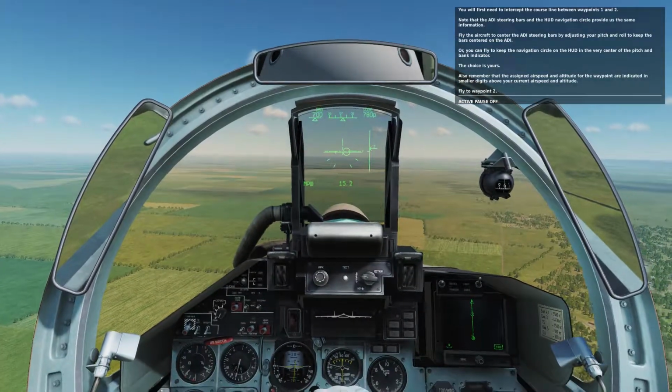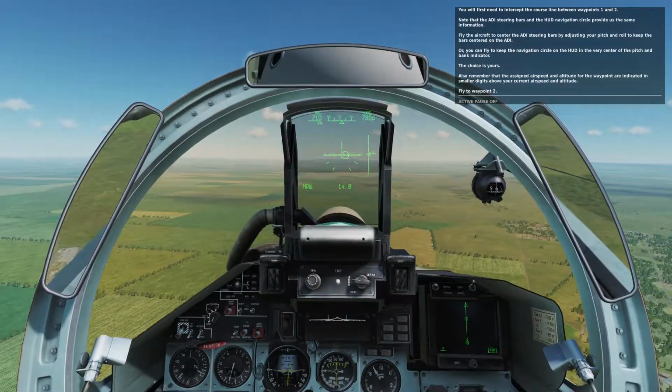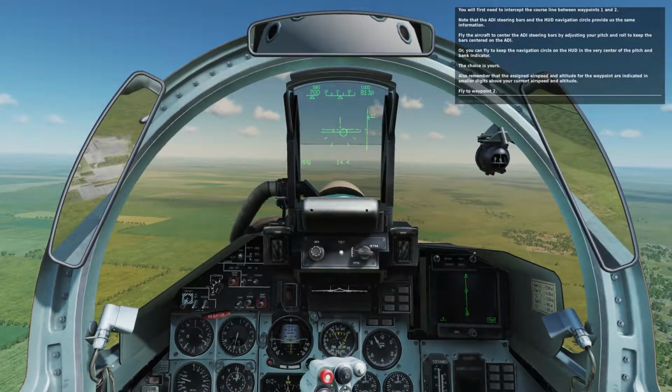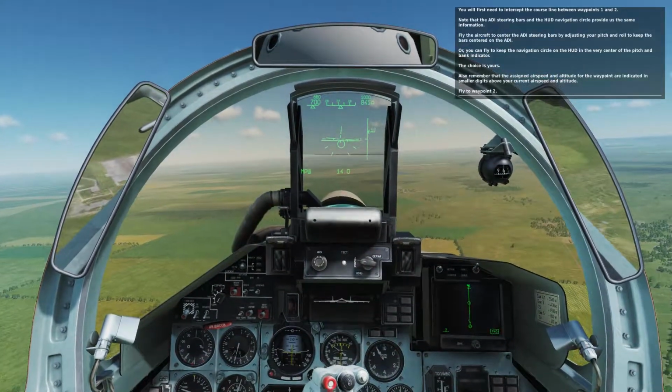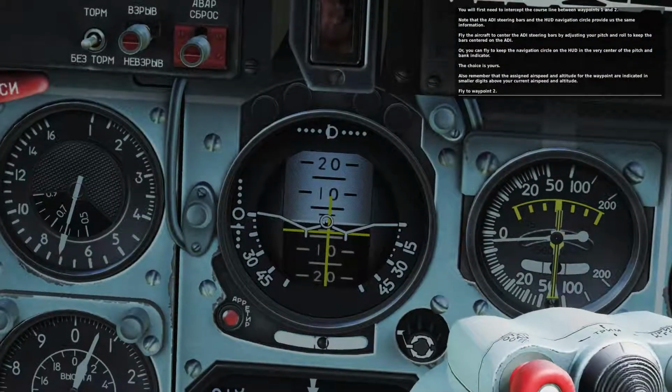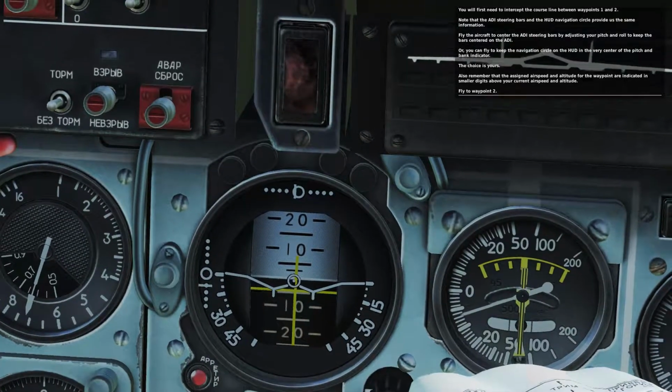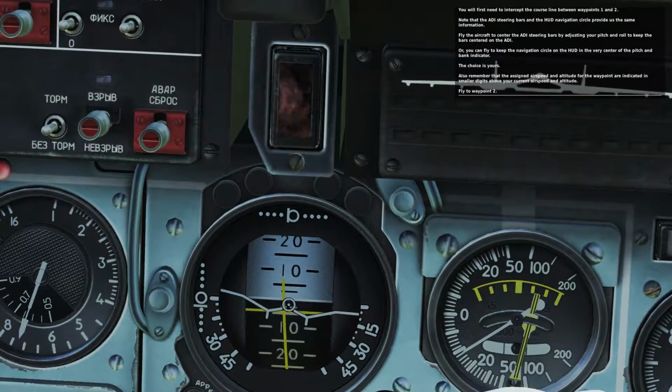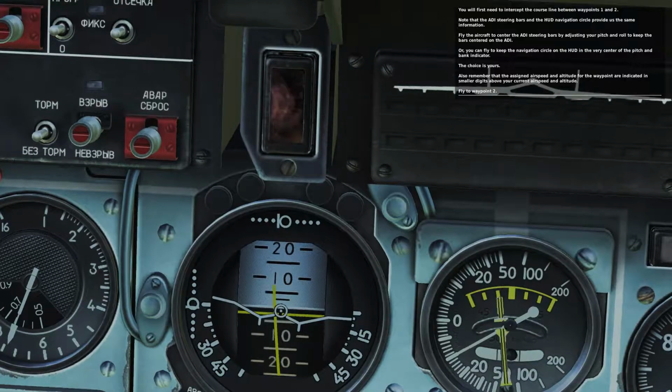You'll first need to intercept the course line between waypoints 1 and 2. Note that the ADI steering bars and the HUD navigation circle provide us the same information. Fly the aircraft to center the ADI steering bars by adjusting the pitch and roll to keep the bars centered on the ADI.